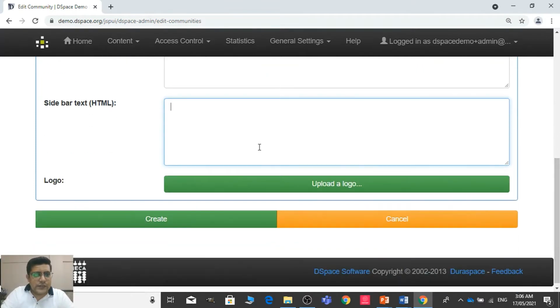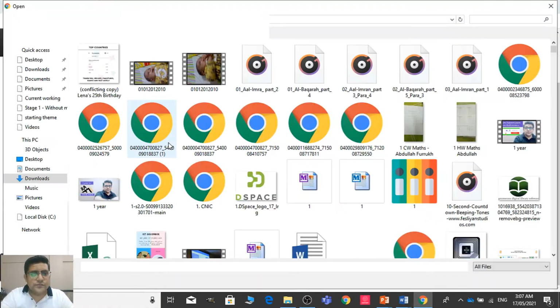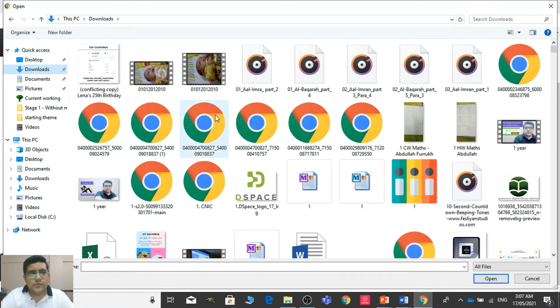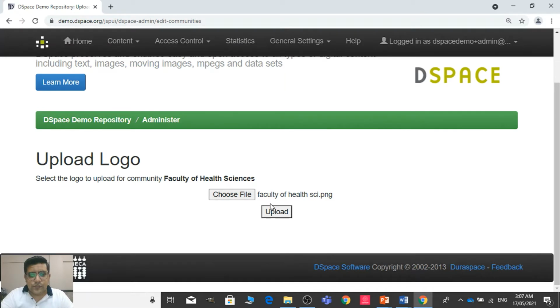Navigation, you can add some navigation. Let me add some navigation. Airline, approved by College of Physician, Surgeon, Pakistan, and airline close. So you can upload a logo. So let me select one logo, and maybe I have some logo. Document, faculty, yes. Upload.